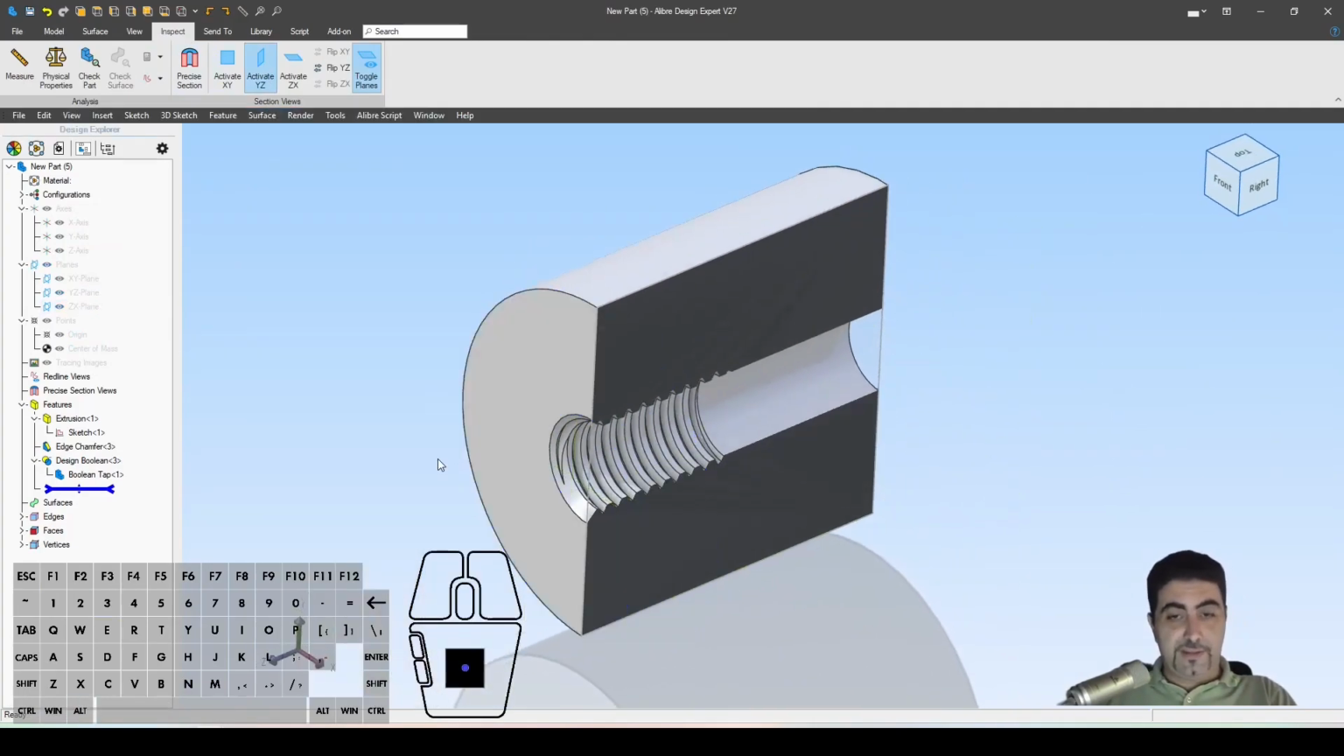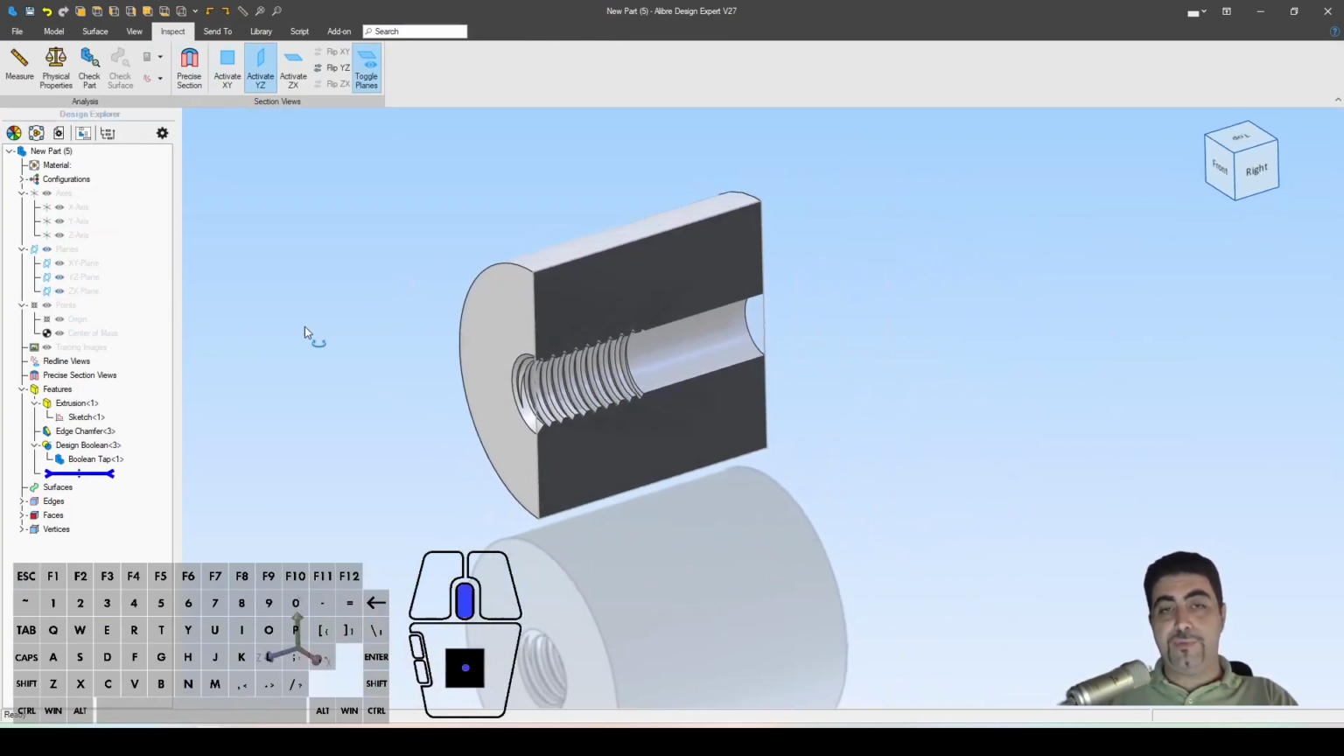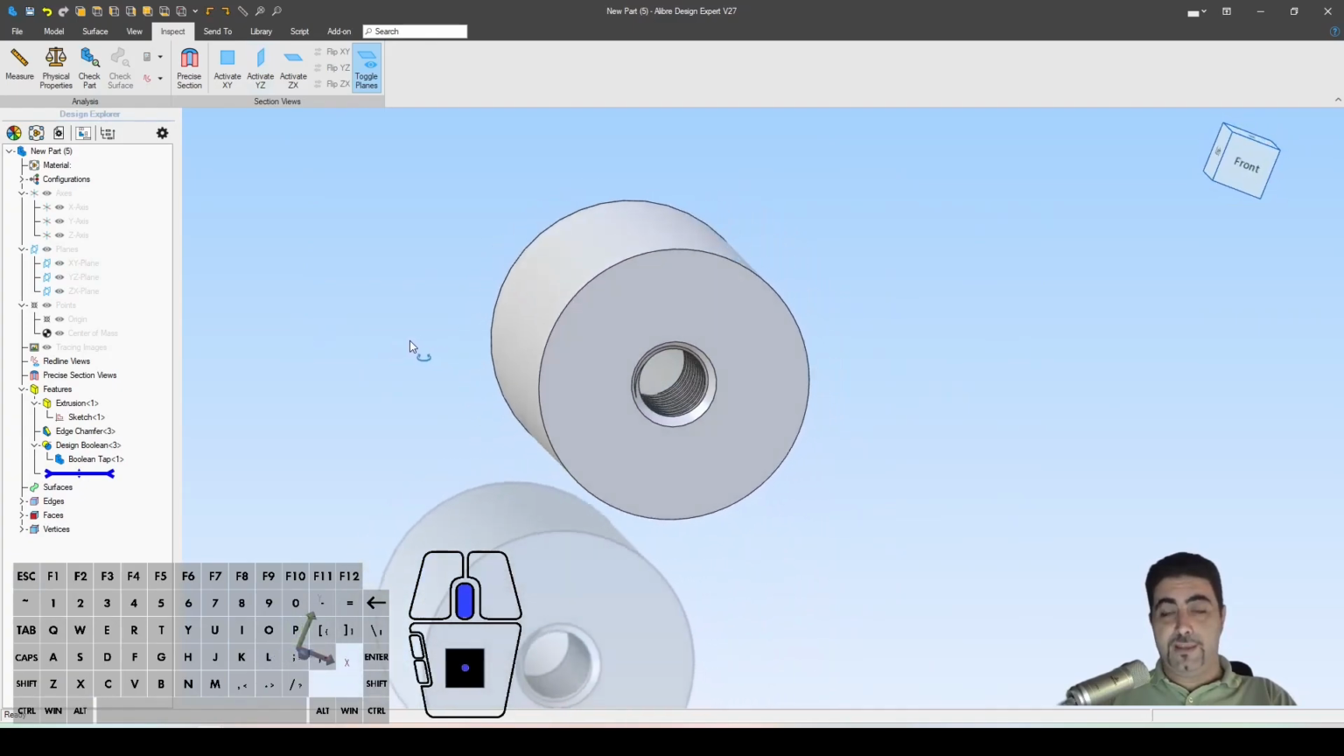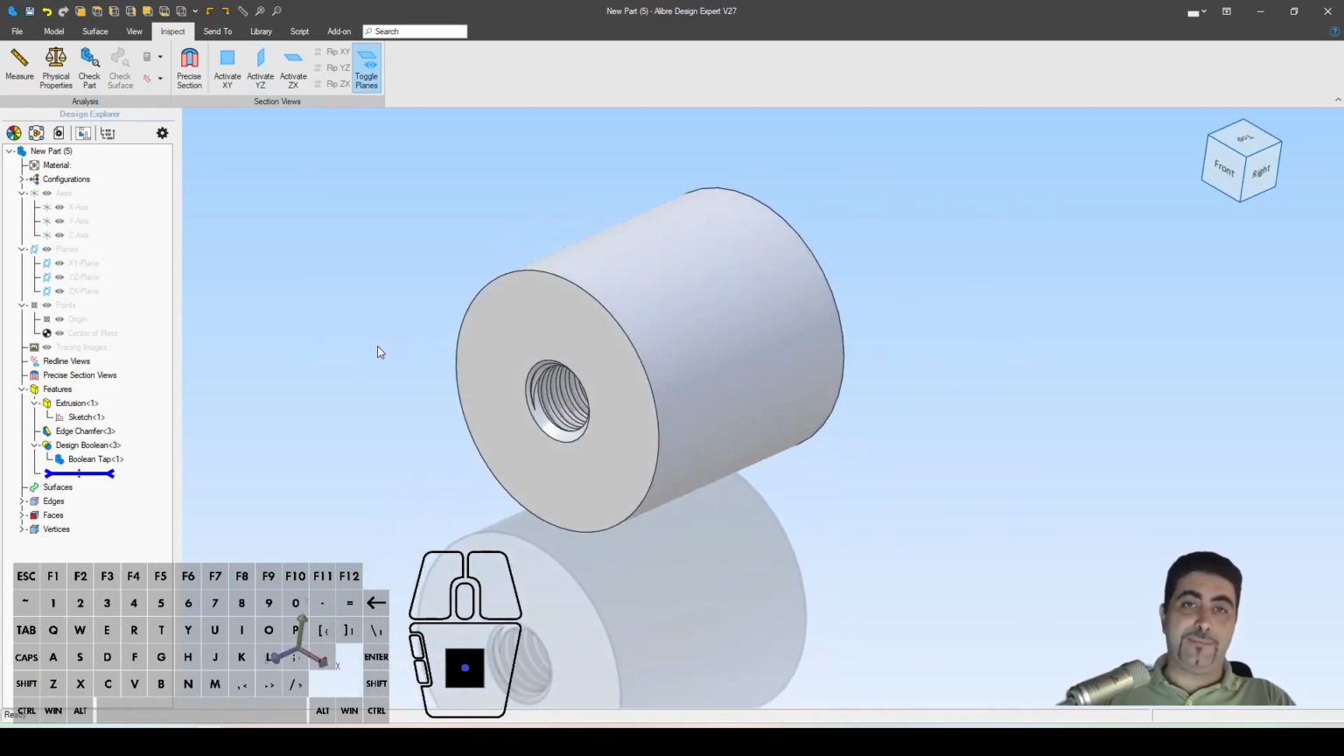So this is it. Now you have not only a Boolean threading die, but also a Boolean threading tab. So when you see a hole, now you can tap, just like our friend the machinist.